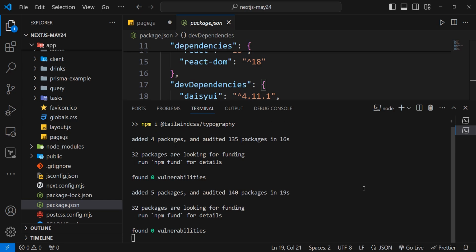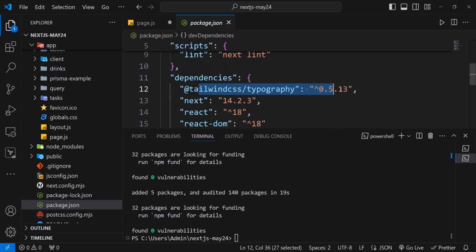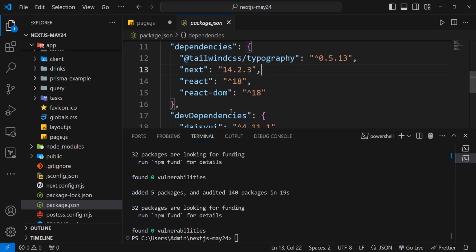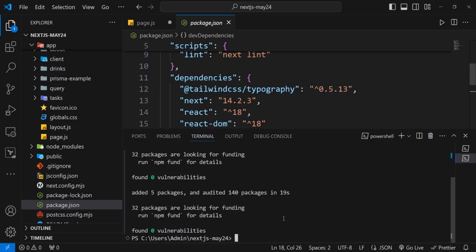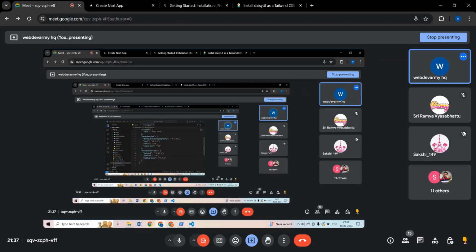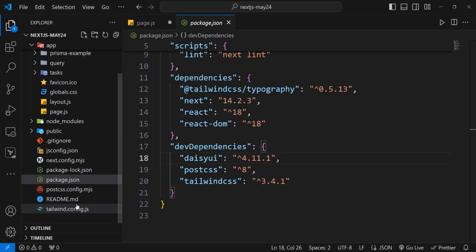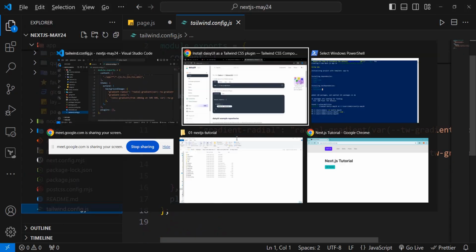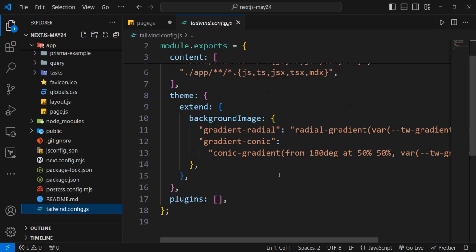The Tailwind CSS / typography. Yeah, it installed that as well, so that is fine. We have Tailwind CSS / typography in the dependencies and DaisyUI as well. Now that is installed, we want to make one more change. You can see, add DaisyUI to tailwind.config.js. So we would have to go back to tailwind.config.js, and here inside plugins we need to write require DaisyUI.